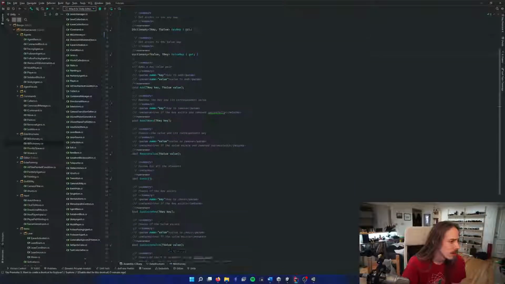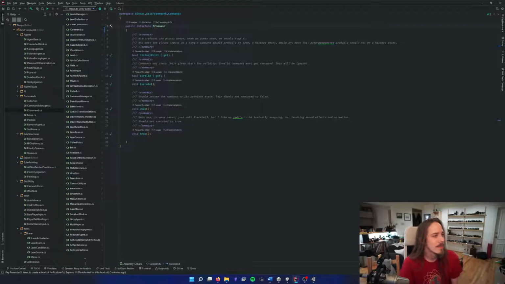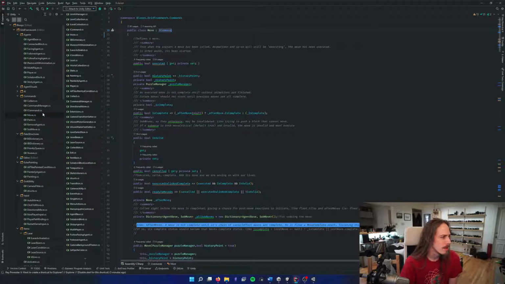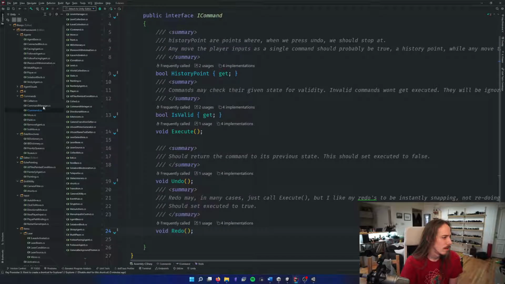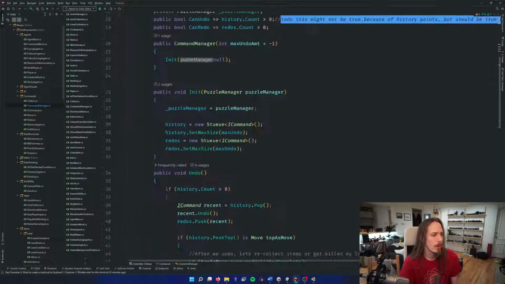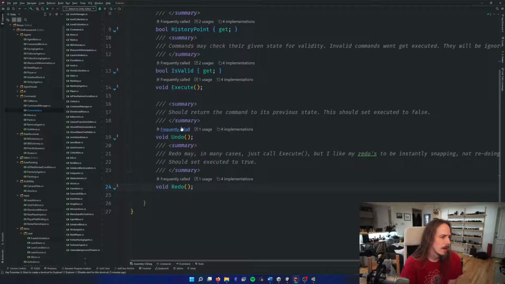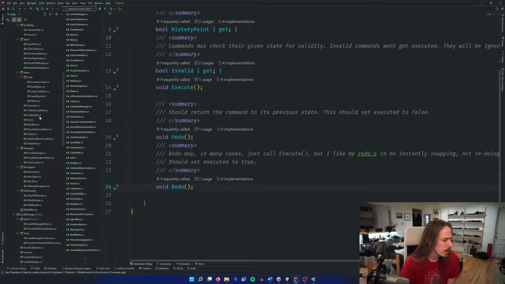Bidirectional dictionary is an interface. That's a weird one. Command system. My command system. Frankly, I kind of want to refactor it, but I have different commands. Move is a command, and paint is a command, and the command manager just works with them as a list of commands. It doesn't really care what they do. It just hangs out on its own.